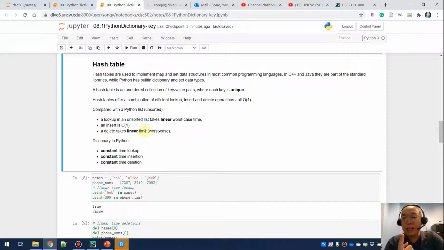And what does linear time mean? Linear time means if we have a bigger list in Python, lookup, insertion, and deletion can take longer as the list grows, right? So if you have a really long list, then a lookup or a deletion could take very long. However, for a dictionary, we don't have to worry about that. Okay, is that cool? Then we have constant time for lookup, insertion, and deletion.